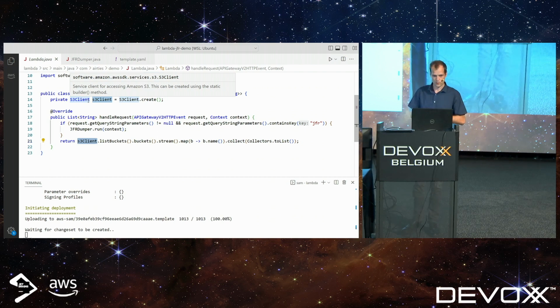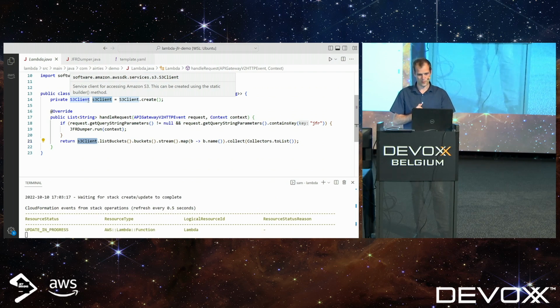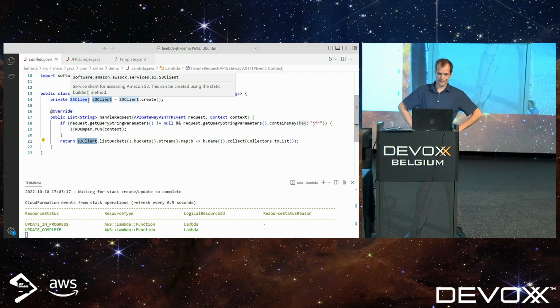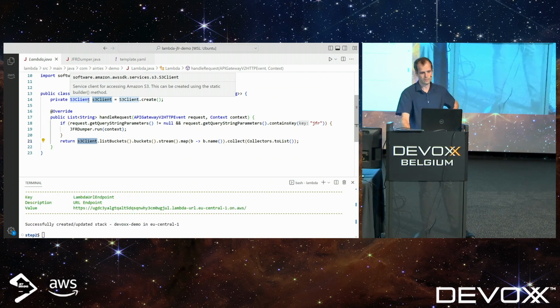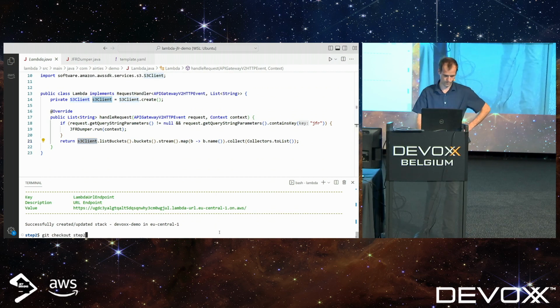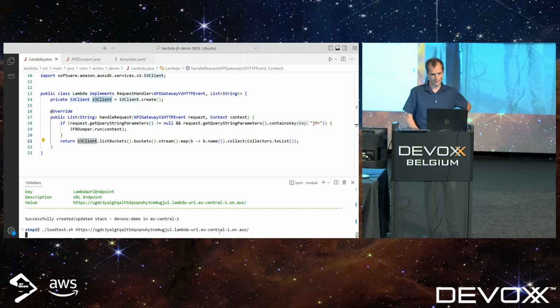We will now see normally two interesting things. But I'll have to wait. I should have started earlier. So let's wait. Nearly there. So we'll do the load test again.